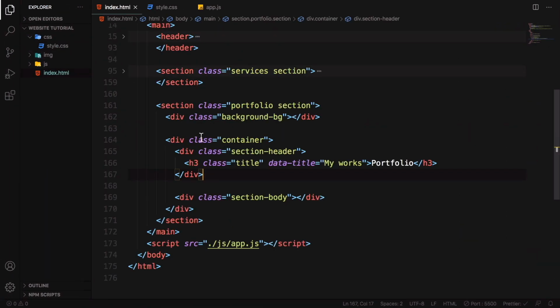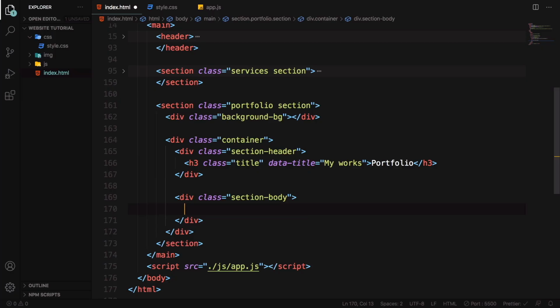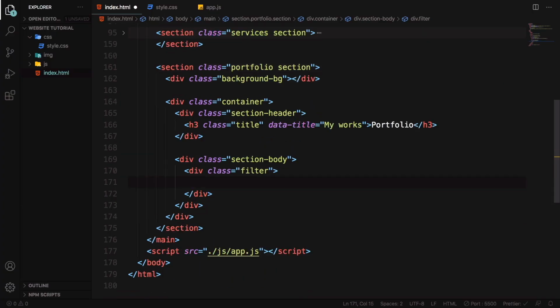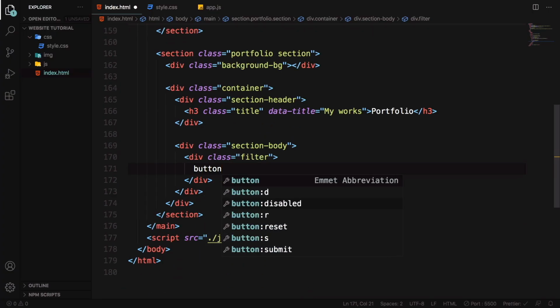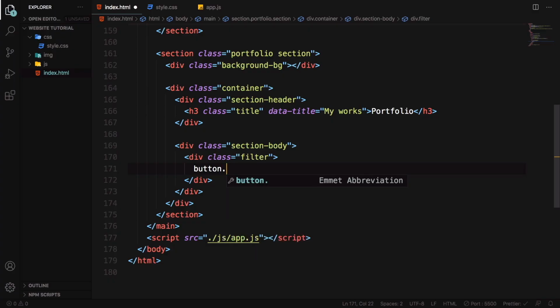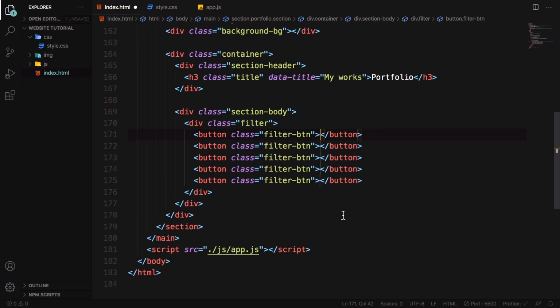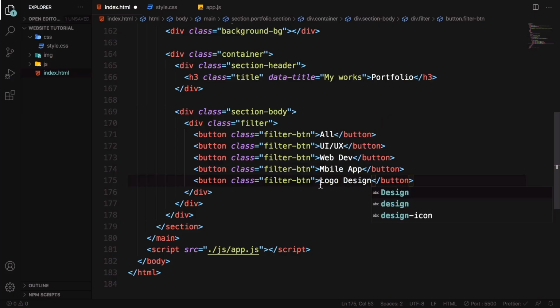Now I'm gonna go back to the HTML, and inside the section body div, I'm gonna first add the filter buttons. So we're gonna have a div with class of filter, and inside of it, we're gonna have our buttons. Let's say button to create a button tag, and give it a class of filter btn. Now we're gonna have 5 buttons, so I'm gonna add a multiplication sign, then 5, press enter, and we now have 5 buttons with class filter btn. For the first button, we're gonna have all. Then for the second one, UI/UX. The third one is going to have web div. The fourth one, mobile app. And finally, for the last one, logo design.